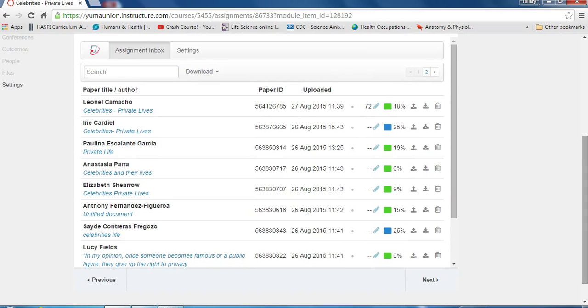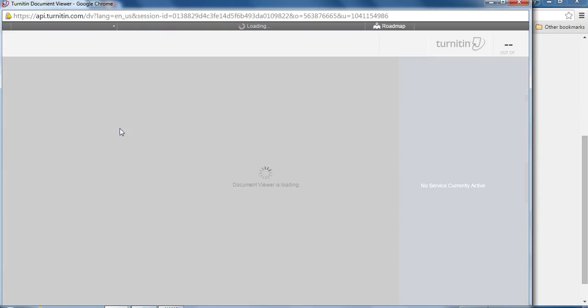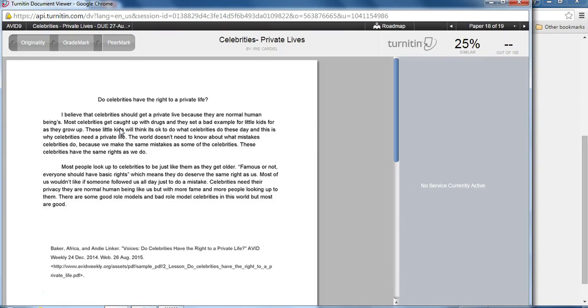So in my Turnitin.com window, this is what it's going to look like after students have submitted the assignment. I have a list of the assignments. The students are right here, whatever they titled it as. Right here would be the percentage that was similar to the other papers that it compared it to. So I'll click on this student right here. It's going to load in a new window.